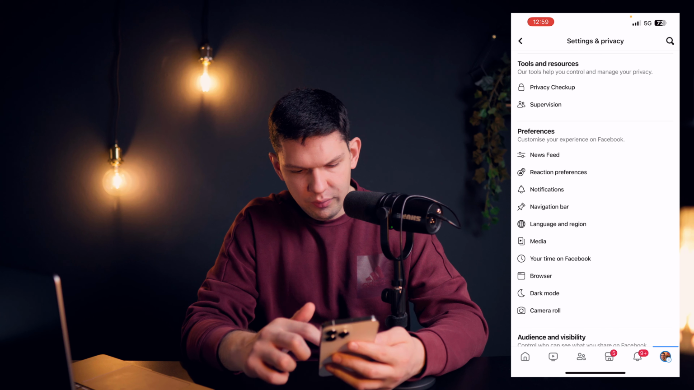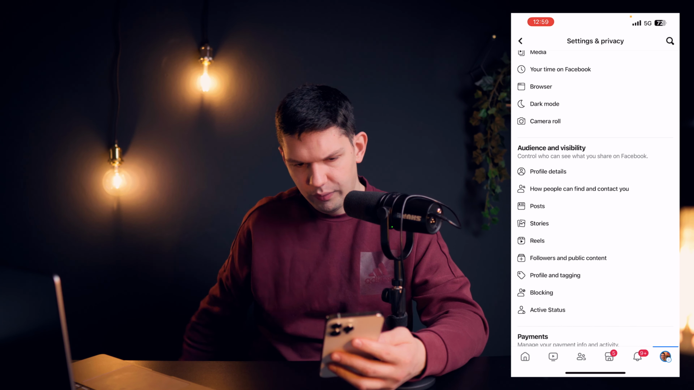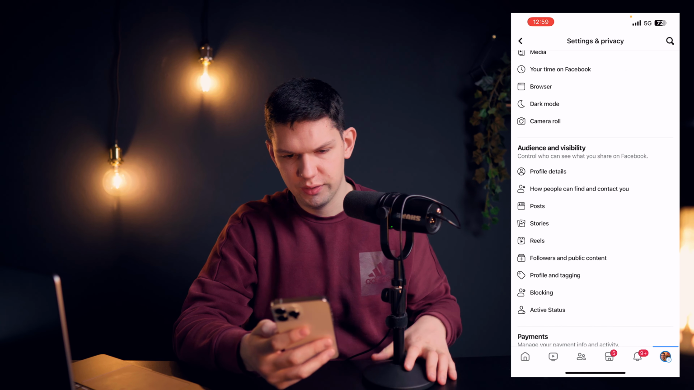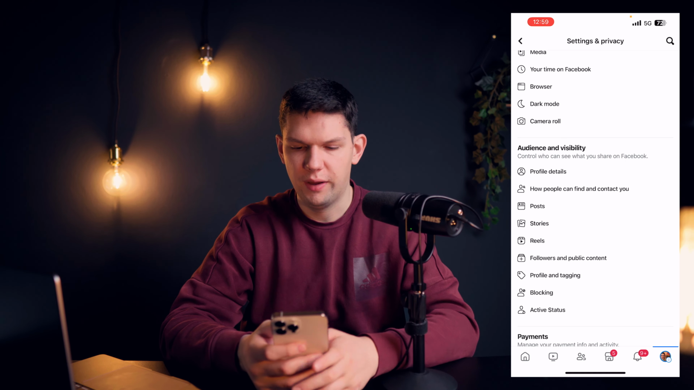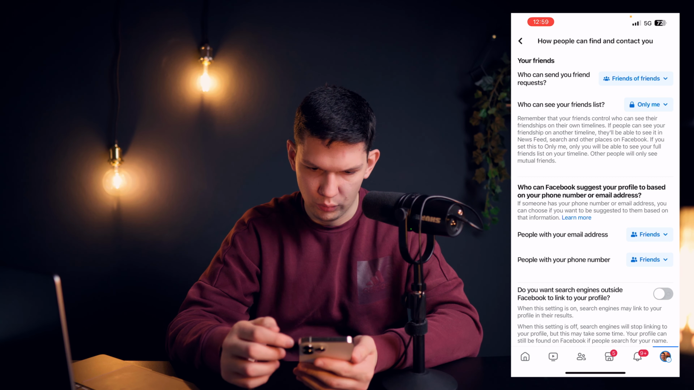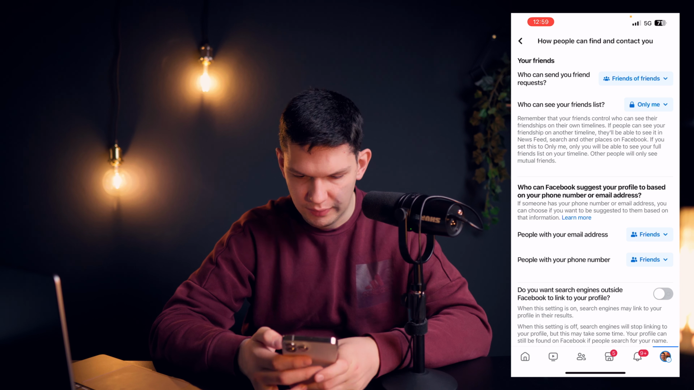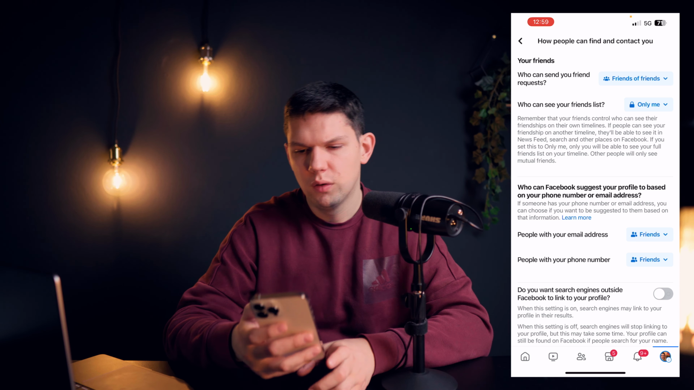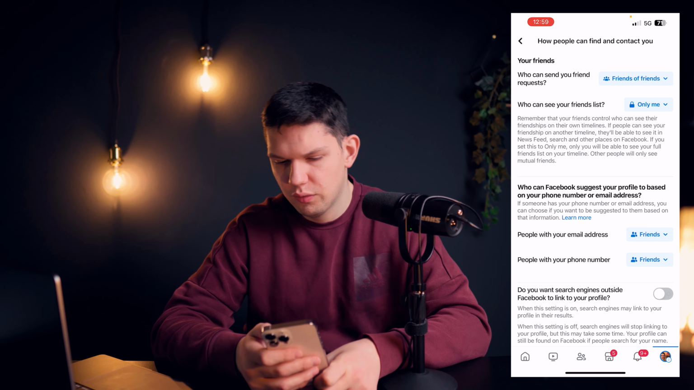Now that we are here, you want to scroll down and you will see this option where it says how people can find and contact you. So you want to click on that. So you can see who can see your friends list.